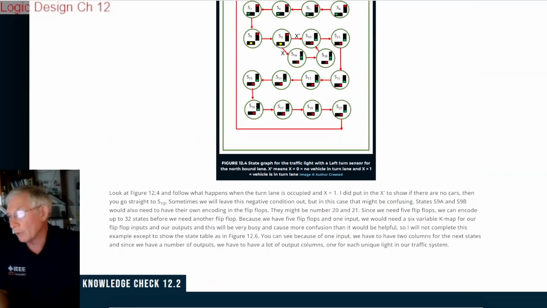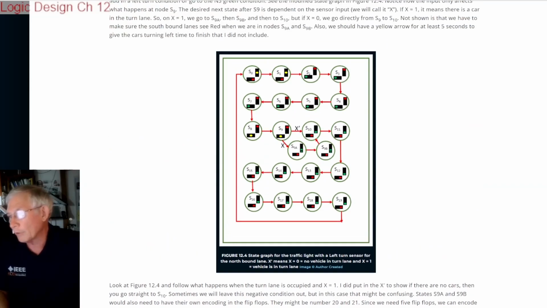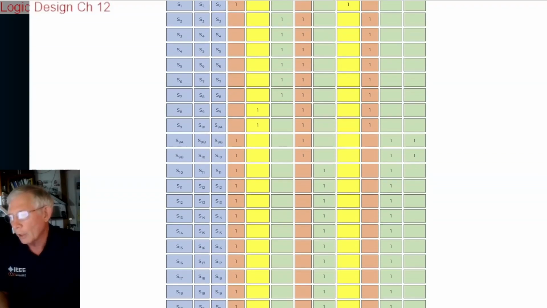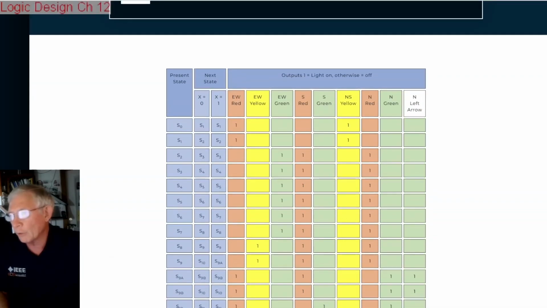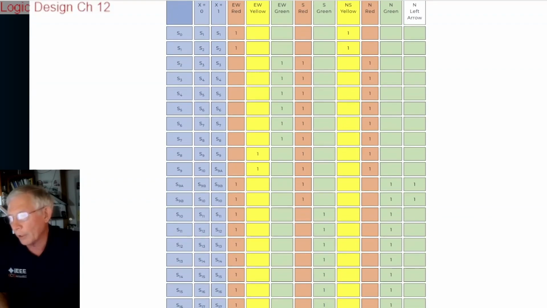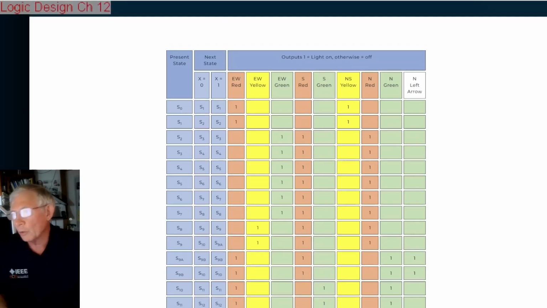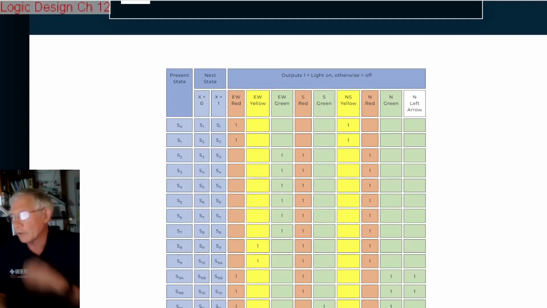How do we proceed from here? Well, okay, so now we've got 20 states plus 2 more, so we've got 22 states. So here's what we'll do. We'll label them S0 to S19, but we'll throw in a 9A and a 9B. Okay? So if we're in state S0, then regardless of the sensor reading, we're going to go to S1.